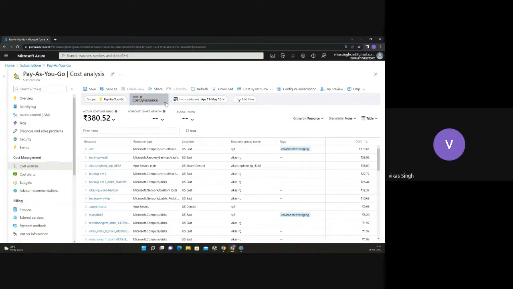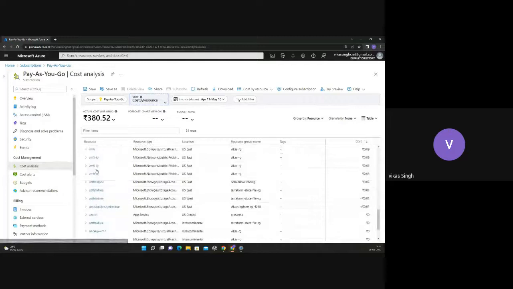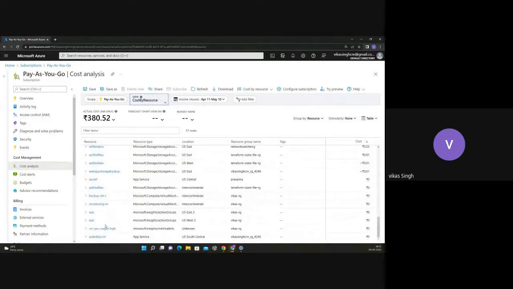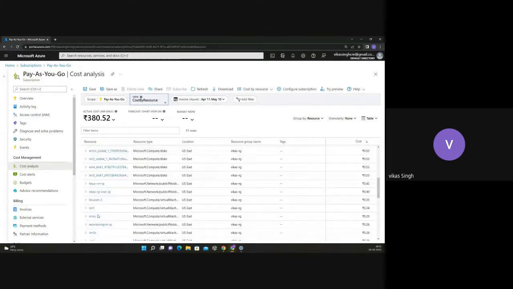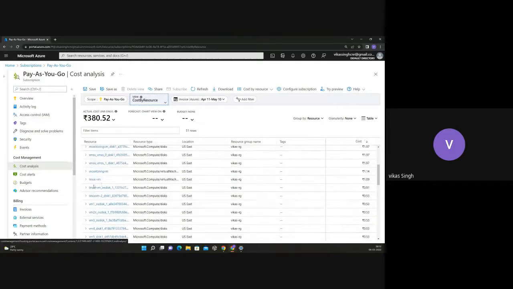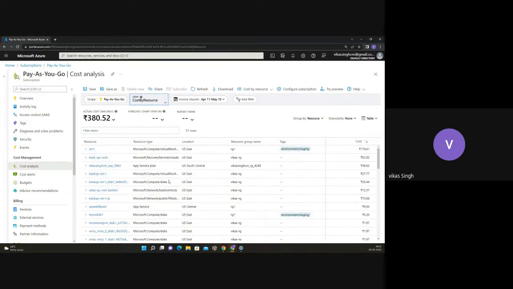Okay, so if I'm saying cost by resource, it is giving me details of each and every resource, how much it is costing me, right? You can see there are so many virtual machines, correct? There are disks which are costing us. You can see the Linux virtual machine which we have created is costing very less. Then there is some monitoring VM disk which we have created, right? So most of the charges are coming from disk or virtual machine, and then there are some charges from the Recovery Services vault, right?